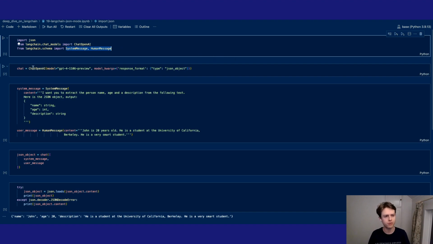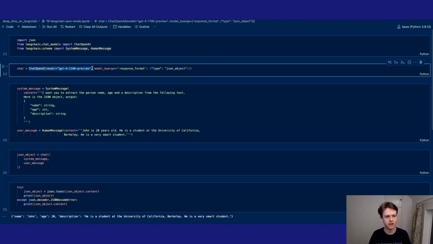Now notice we're importing a different type of model here. This is a GPT-4 preview model, and it comes bundled with something called JSON mode. This allows you to specify to the language model that you would like to extract JSON as an output.